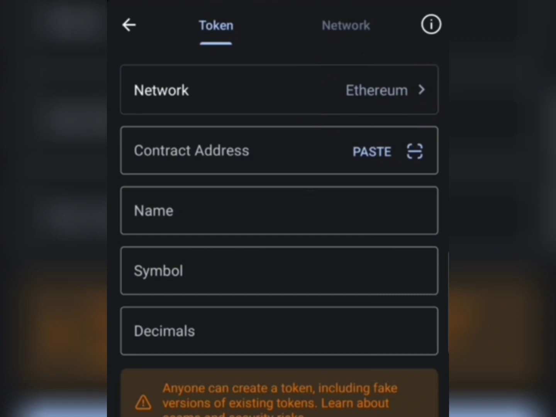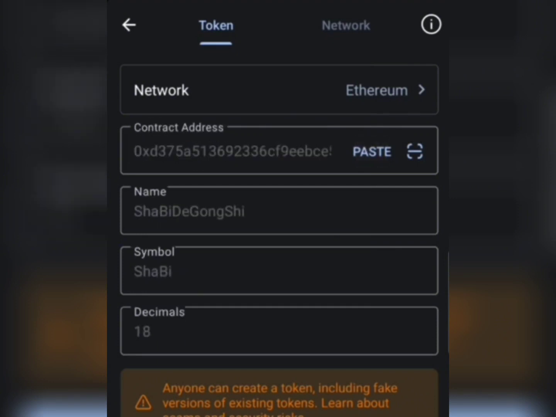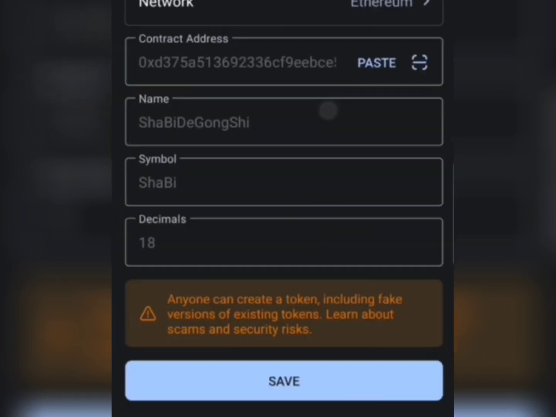by clicking on it and selecting Ethereum. Now, I've actually copied my contract address, and what I want to do now is click on paste. When I click on paste, you're going to see that it automatically detects the name and the symbol of the token we are trying to claim. All right, now what we want to do is click on save right here.